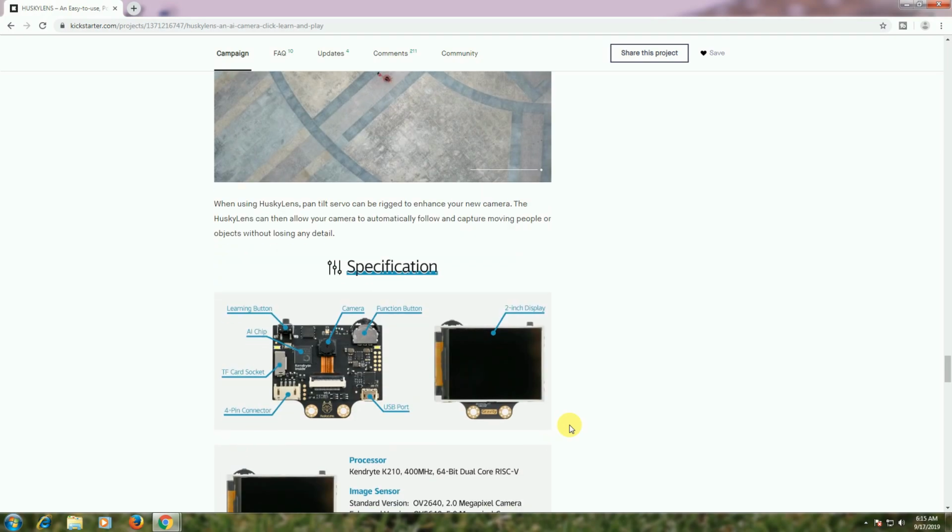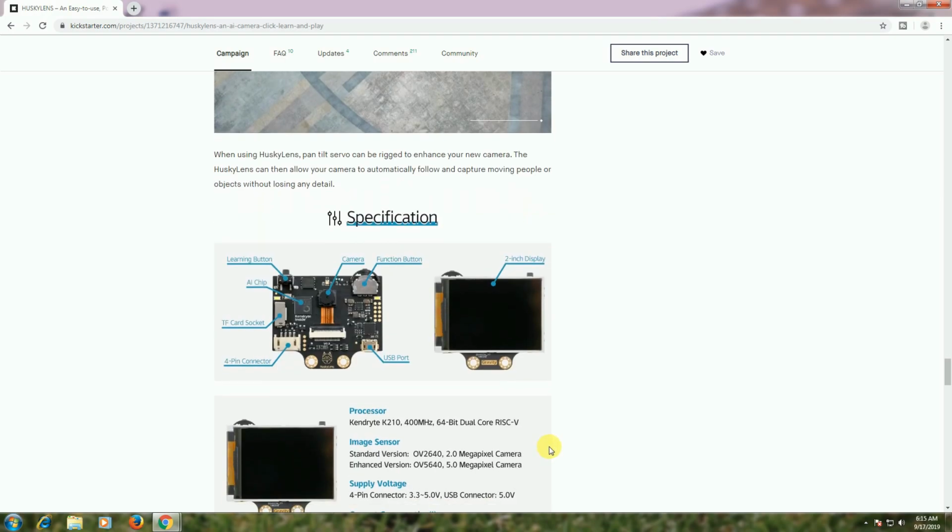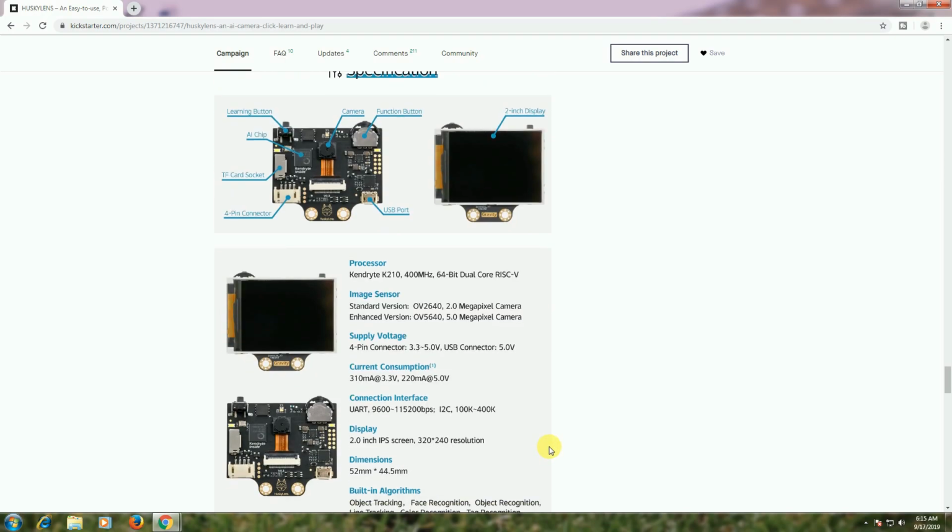This is the function button, this one is the camera, this one is the learning button. This one is the AI chip, the TF card socket, and this is the 4-pin connector. The main chip is the Kendryte K210. The main specifications of HuskyLens: the processor is the Kendryte K210, 400 MHz 64-bit dual-core RISC-V.